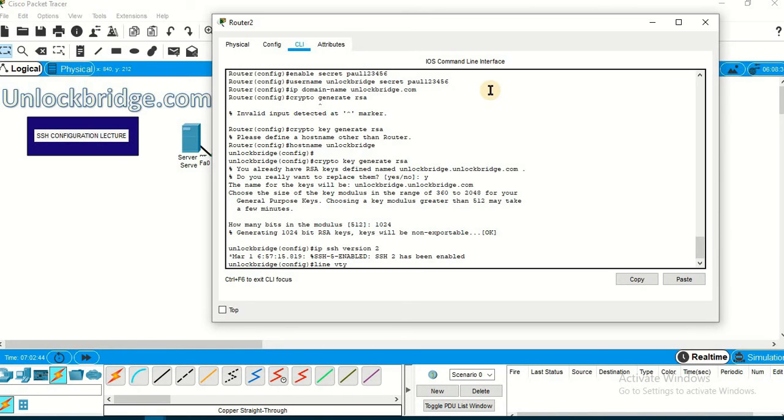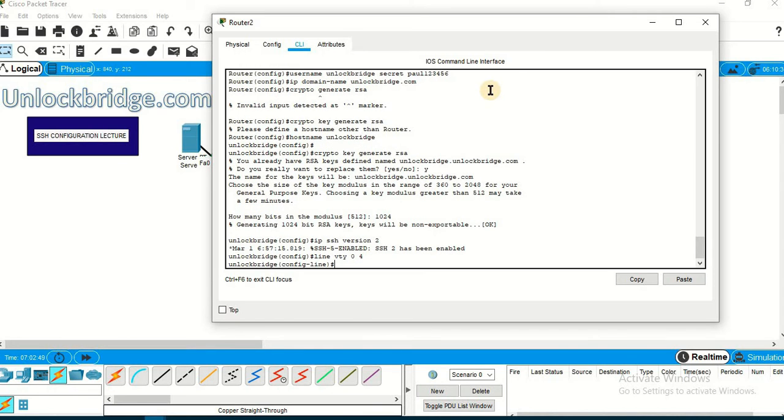And from there you go to the line console, say line vty 0 4. Now you are in line vty, and in line vty you put the password there.